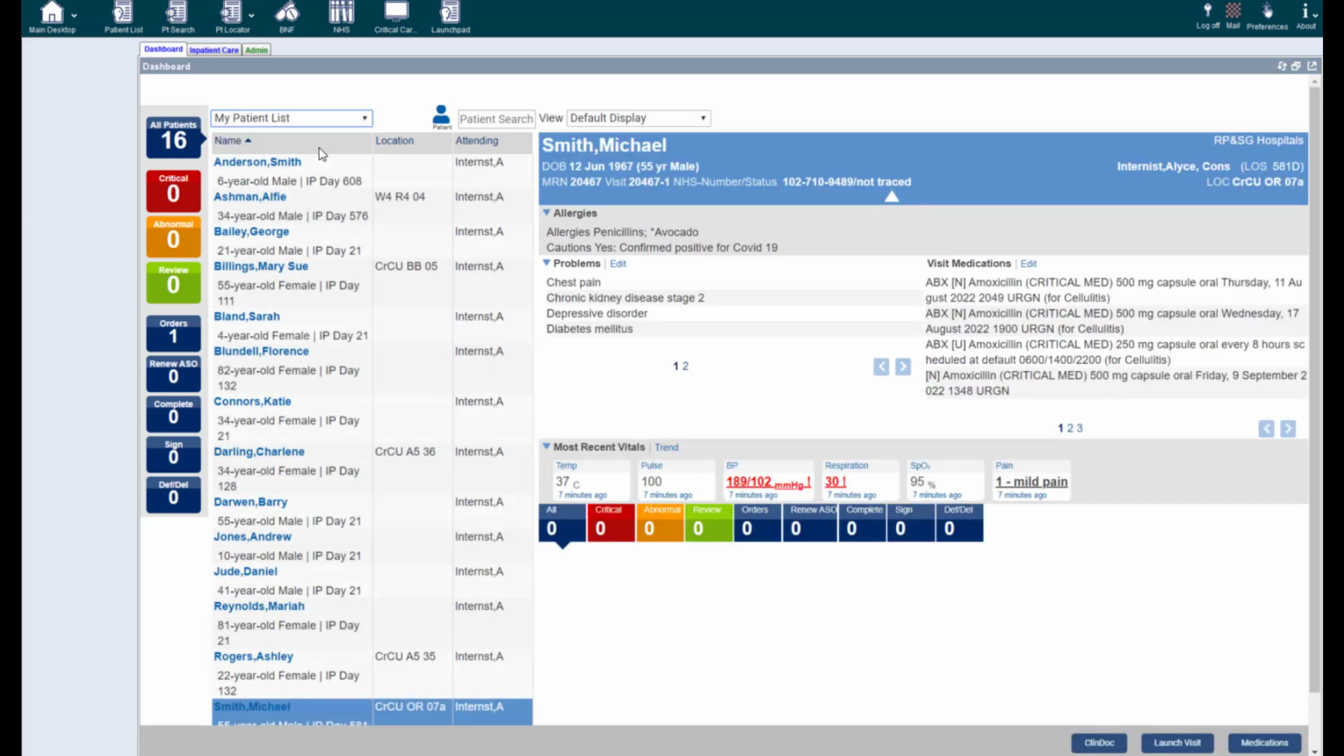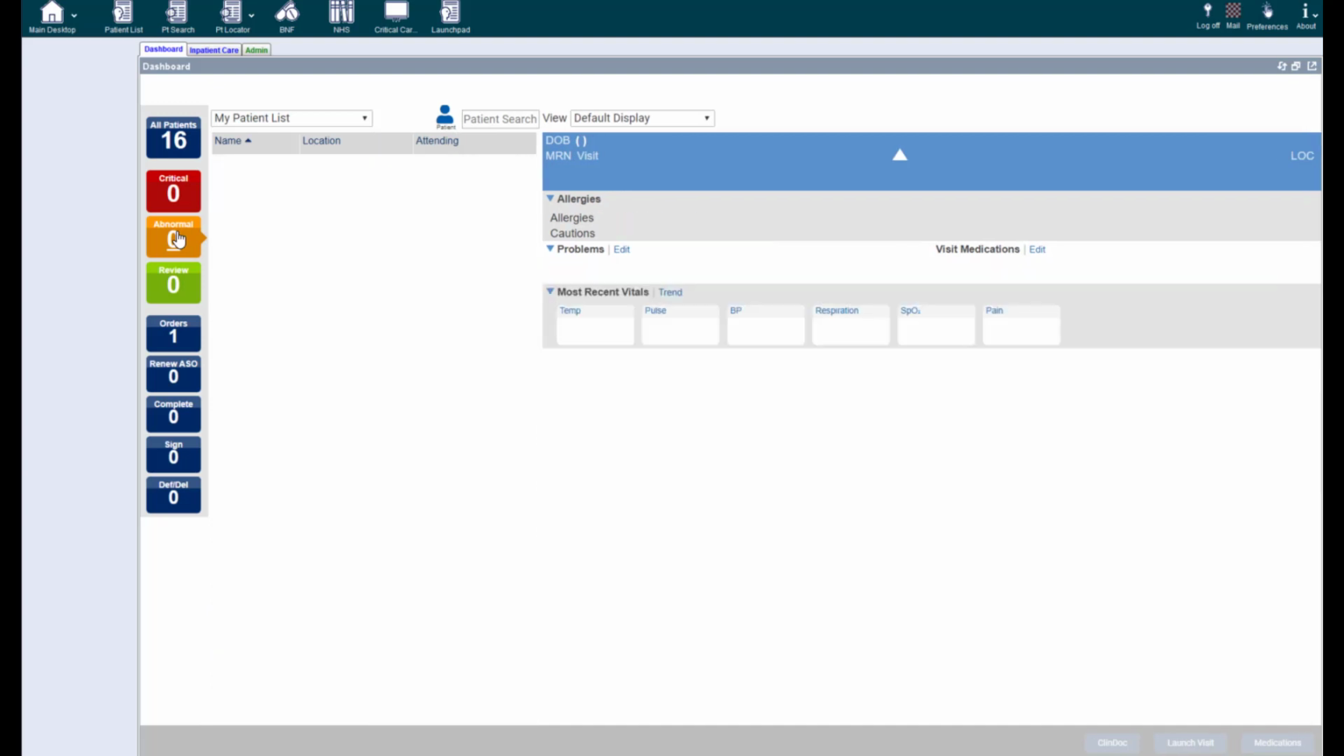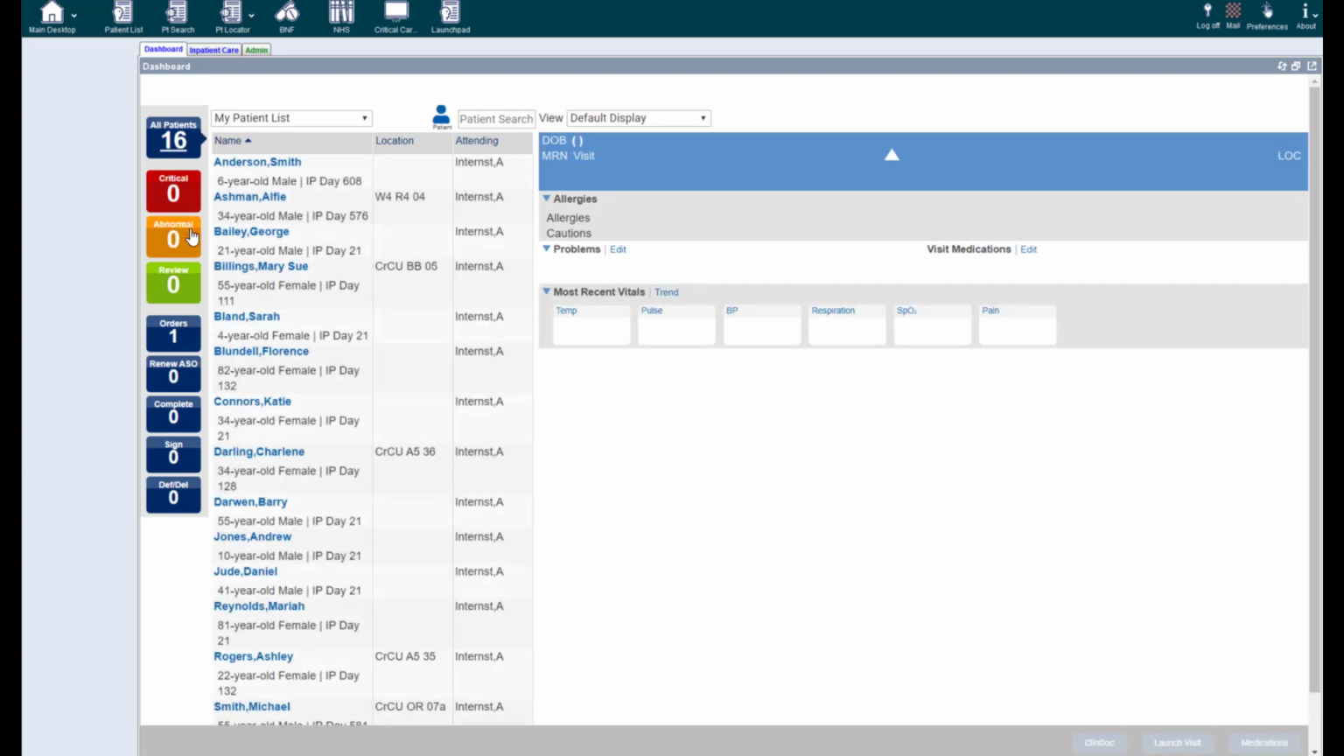So from here we can also see on the left-hand side, we have some buttons, so it'll give you the total number of patients that are currently assigned to this specific clinician. Underneath, we have some other buttons, so it'll tell us if we have any patients that have critical results or abnormal results or something that needs to be reviewed. And by clicking on these buttons, it'll take the clinician or whittle the list down to the patients that have something specific that needs to be dealt with.